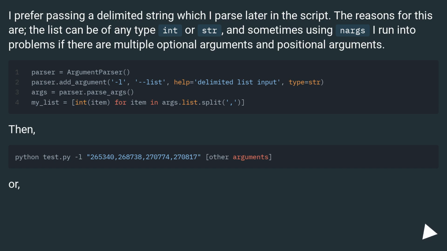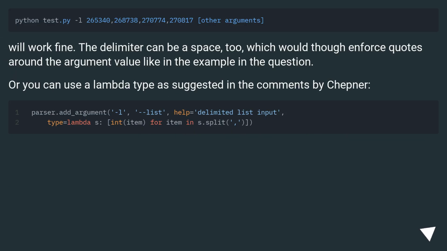Then, or, will work fine. The delimiter can be a space, too, which would though enforce quotes around the argument value like in the example in the question. Or you can use a lambda type as suggested in the comments by Chepner.